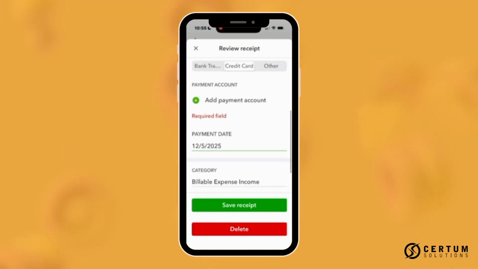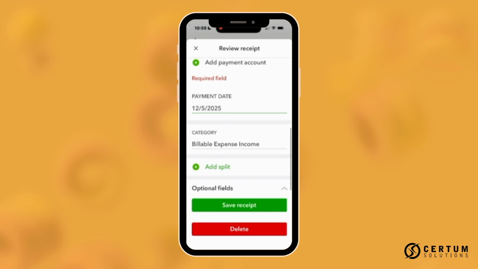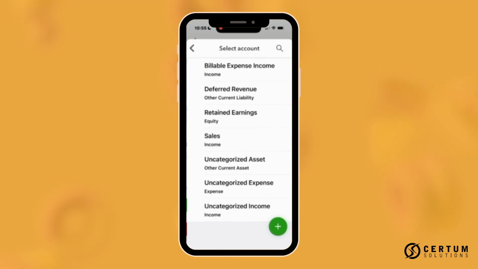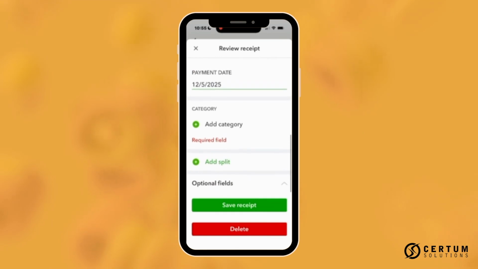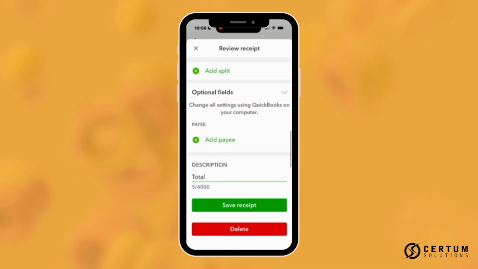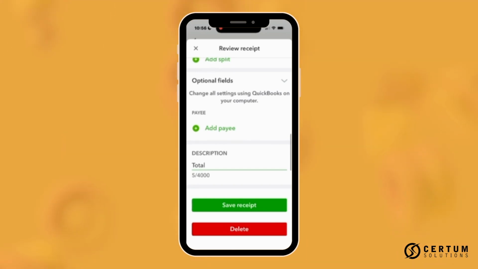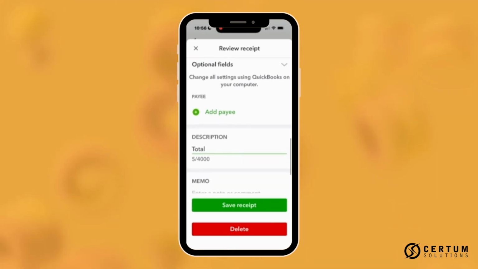It will show the payment date and the category. The payment date will, of course, try and pull from that receipt, make sure that's right. And then your category, again, you would tap that and it will bring up your various categories that you have in your account, and you can choose whichever one that you would need. You can also add a split if necessary, so if it goes to multiple different accounts, things like that. And you have some optional fields. If you click that, basically it just says payee. You can put in a short description and a memo.